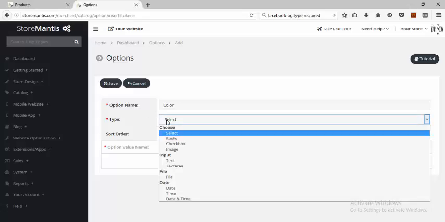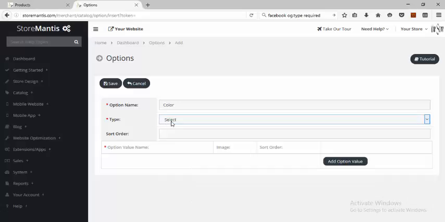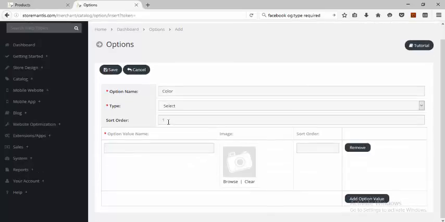So let's leave ours as select because we'd like it to be a select option. And now sort order. This is not a mandatory field. It specifies the order in which the option is going to appear relative to other options. So if you'd like it to be the first option, you can give it a sort order of 1, for example. So the next thing we're going to do is click Add Option Value. So this is where we start to specify the different colors that we would like our chainsaw to have.